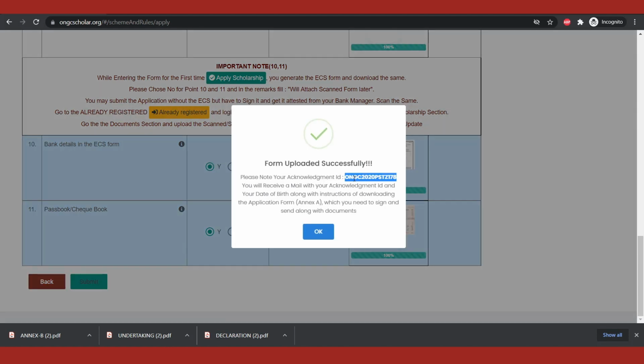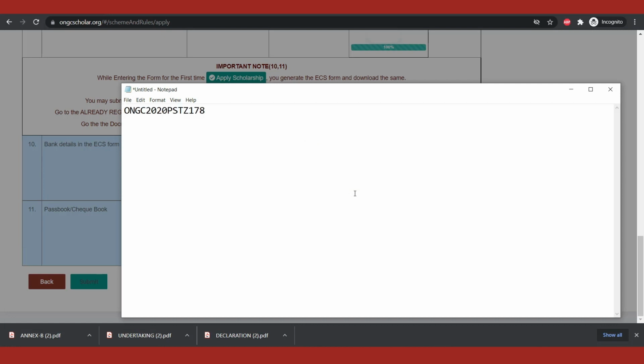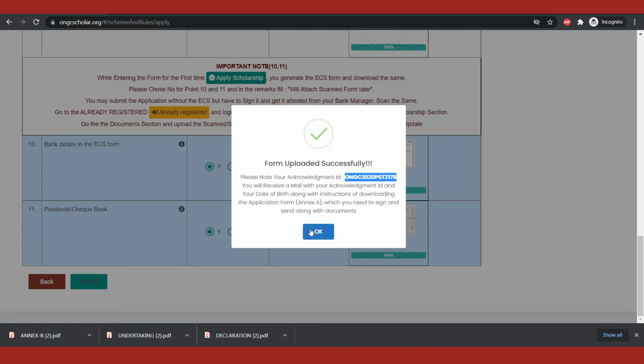Click on the Submit button. This will display a success message pop-up with your acknowledgement number. Please note down the number for your future reference. This completes our form filling process.